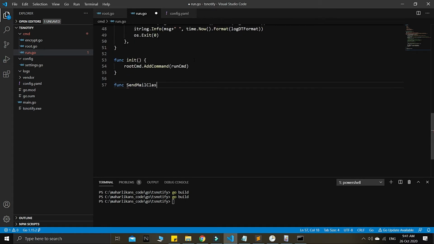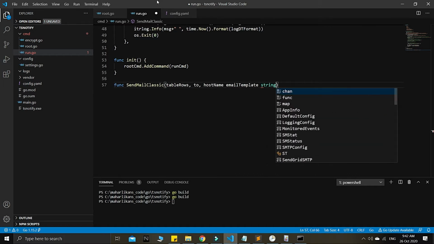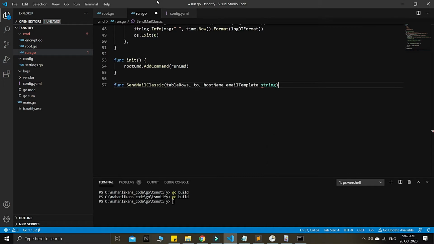To send using the classic SMTP, we will take care of these two, guys. Right now I need the table rows. This one I will explain later, guys. The host name, and then the email template. Hold on for a while, guys. These are all strings, and then I need the boolean, and then the errors. As usual, I need to put all these things here.